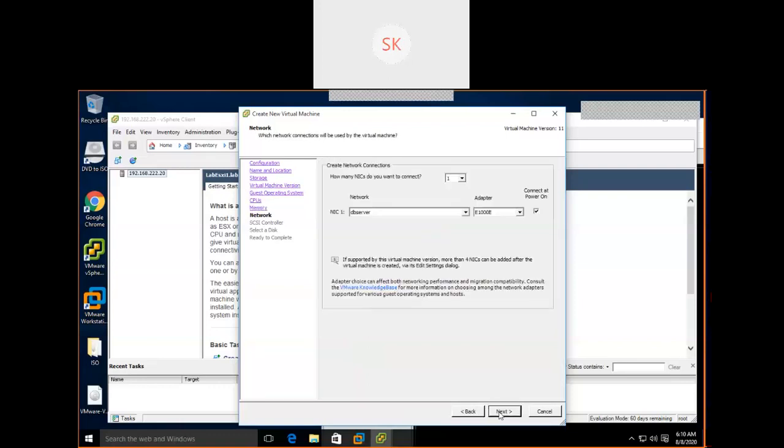NIC adapter. See here, I'm going to assign a NIC adapter here. One NIC adapter. What is a NIC adapter? It is where the switch is going to connect. Drop down here. What are the port groups I created? There are different port groups I created.